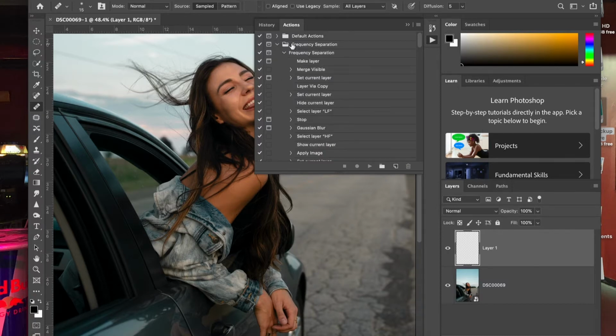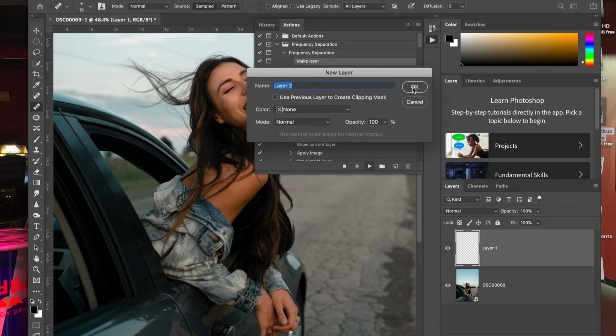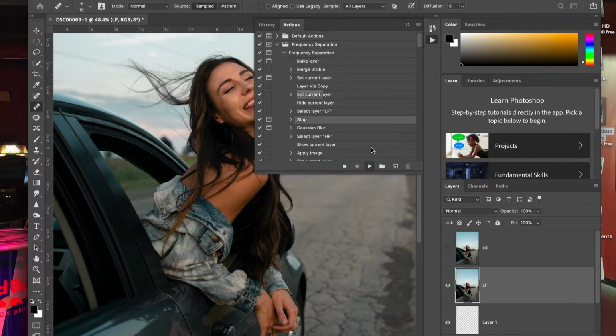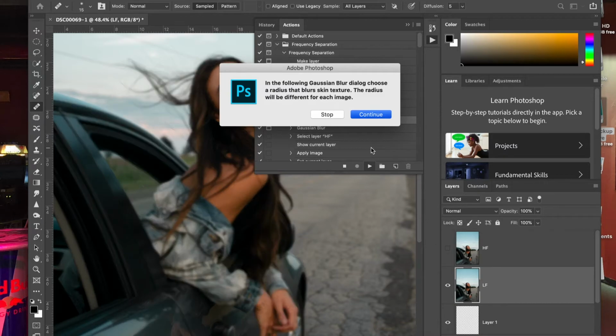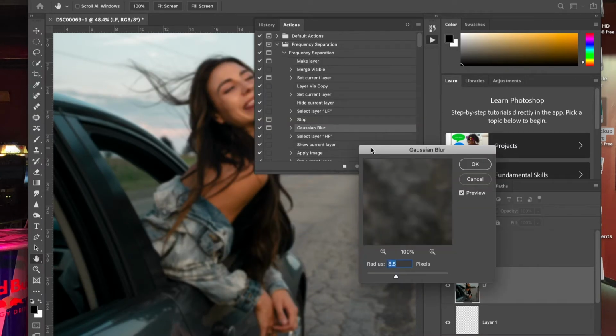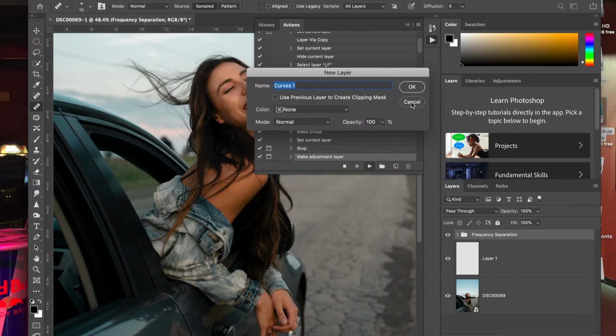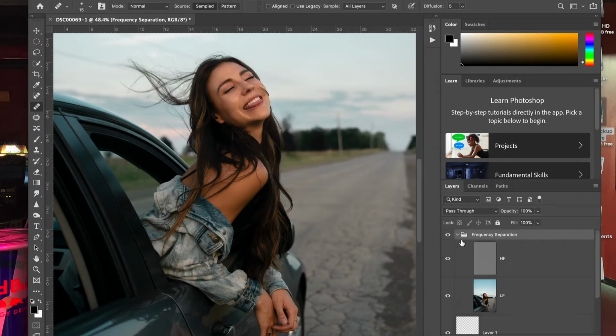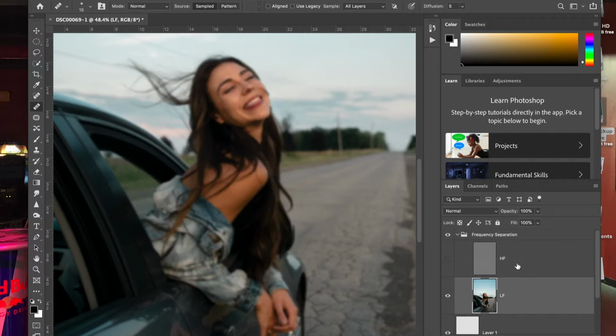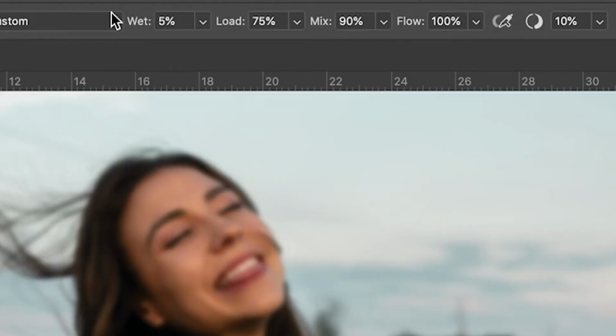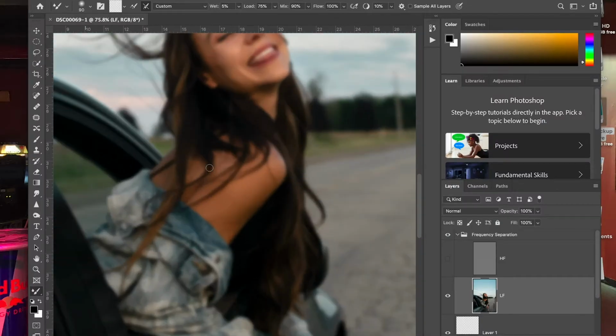Now what we're gonna do is go to frequency separation. Okay, we're gonna use this action. Hide HF, keep LF. Mixer brush, wet 5%, load 75, mix 90, flow 100.